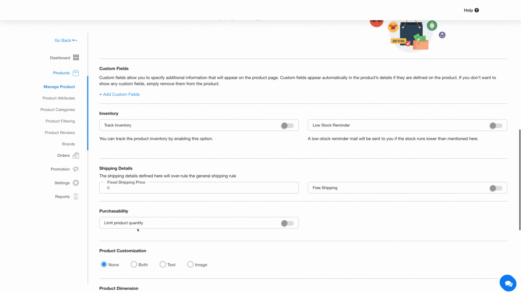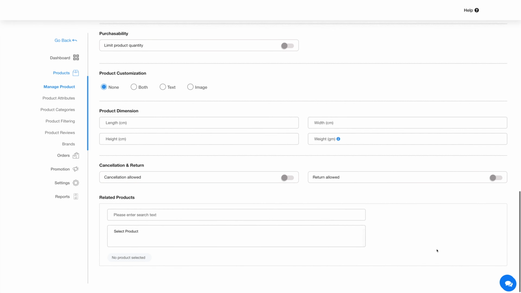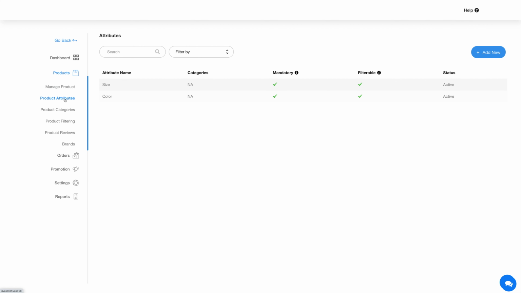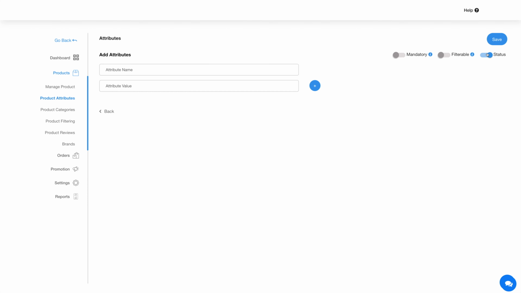Provide the necessary information. Once you are done adding the product details, click on Save and here you will see your added product listed. Let's now go to the Product Attributes section. From this section, you can add and manage the attributes or product properties. By default, the size and color attributes have been added here.